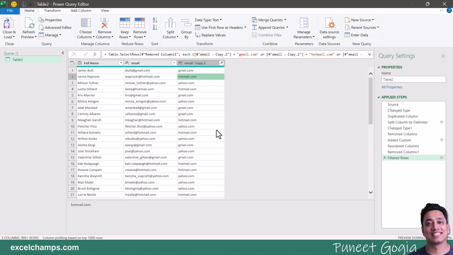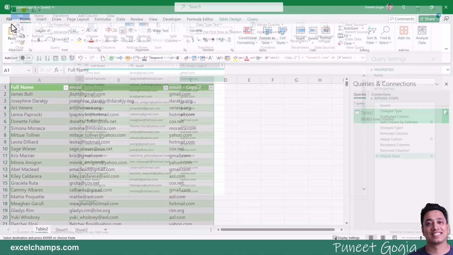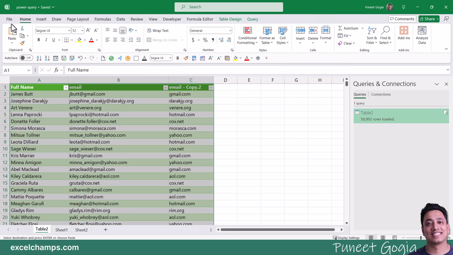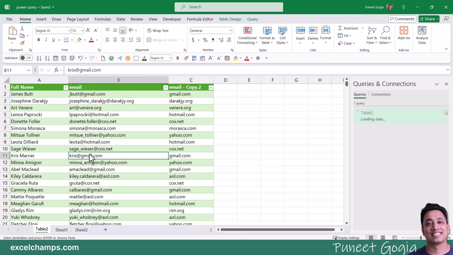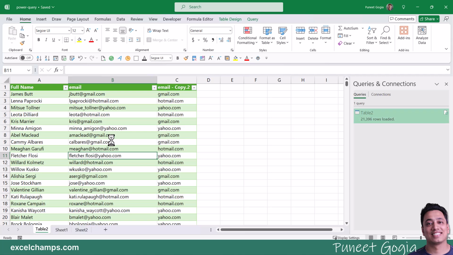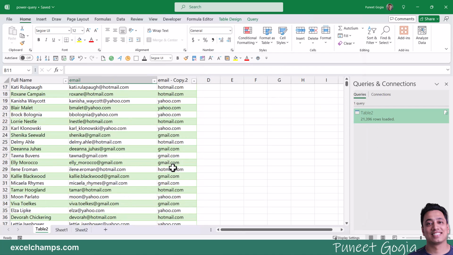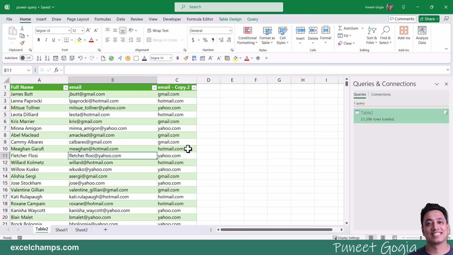And now I'm going to go back to the worksheet and load this data. So again, it will take a few seconds to load the data. So out of 50,000 rows, now I have only 21,396. And all these entries are from Yahoo, Hotmail, and Gmail.